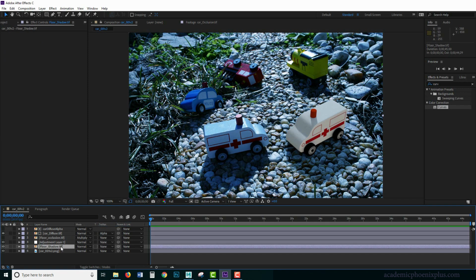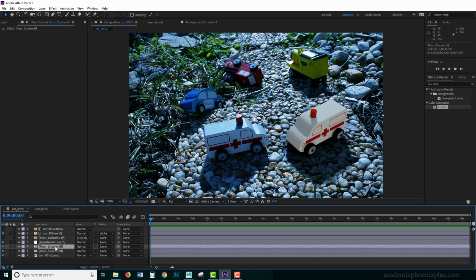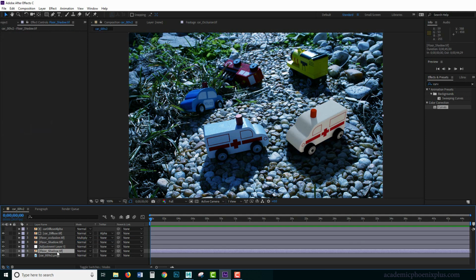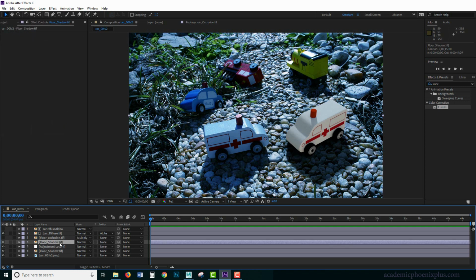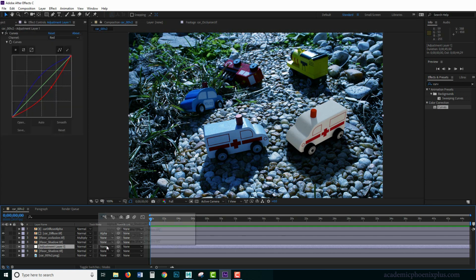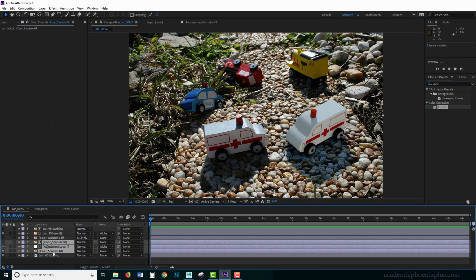So what I'm going to do is duplicate the floor shadow and bring it to the top. So I have two floor shadows. This is the actual floor shadow. This is the adjustment layer. And I'm going to use the alpha channel of the floor shadow on my adjustment layer. So I'm going to click on this and choose alpha matte. And there we go. So it's a little bit convoluted, but it gives you the effect that we want.